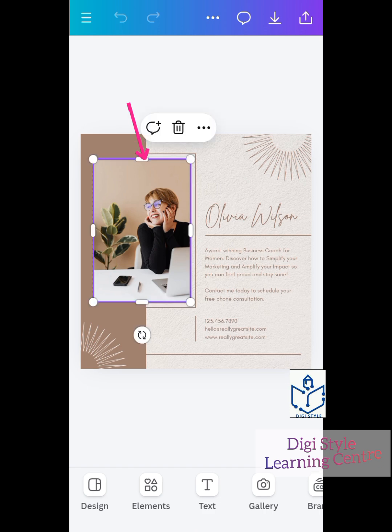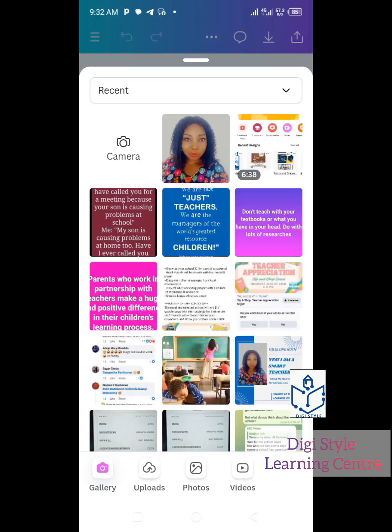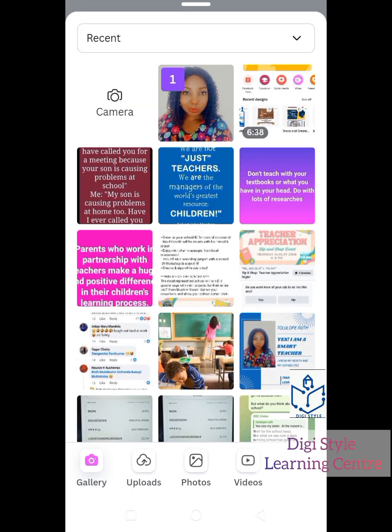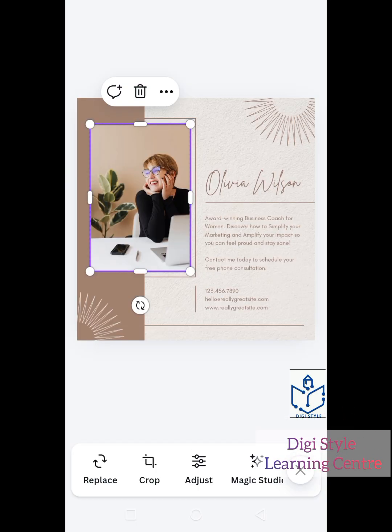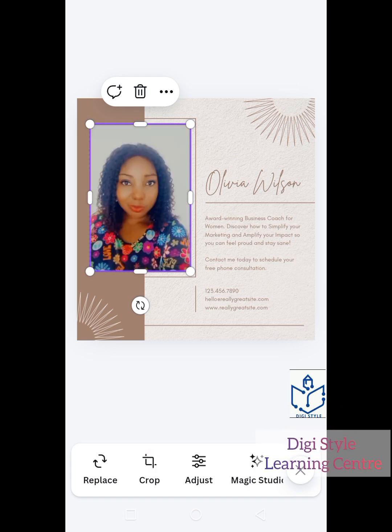So I'll quickly click on the profile picture. I have to click on replace just to replace it with the one I want to use. So it will now take me to my gallery where I will get the picture I want to use, which I have already seen here. So I'll just select the picture, and when I select it, it brings it over to this place here, and you can see it has been replaced.